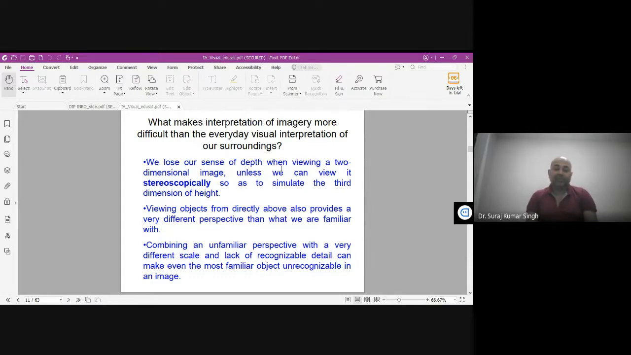So combining an unfamiliar perspective with a very different scale and lack of recognizable detail can make even the most familiar object unrecognizable in many cases. So many times you will see that while digitizing, while classifying, and while providing the attributes to those odd features, you'll make blunders and silly mistakes that you will laugh at yourself about, wondering how it happened. So it happens many times.